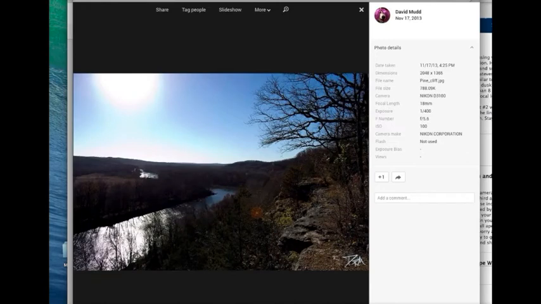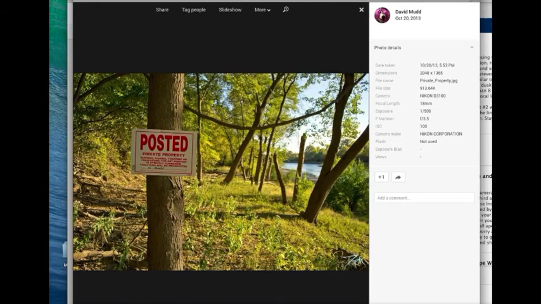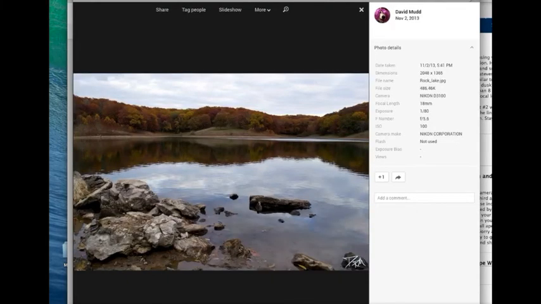And just like with the other one, love how this composition, now you've got the sun, instead of being right in the center, you've got it over here. Get this beautiful sort of S-curve thing going on with the river. But I would love to see more detail in the shadows here. Okay. Posted private property. All right.